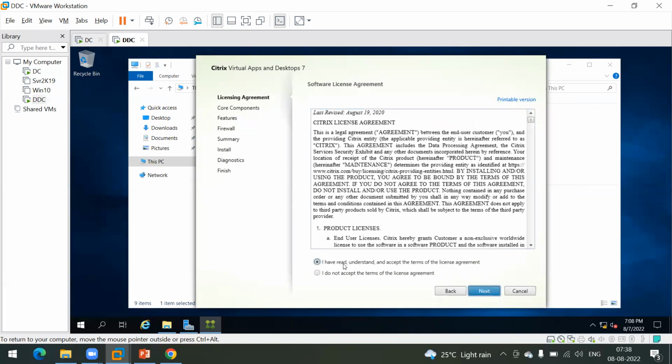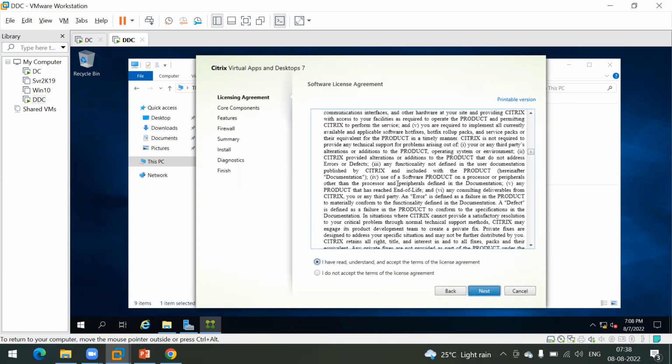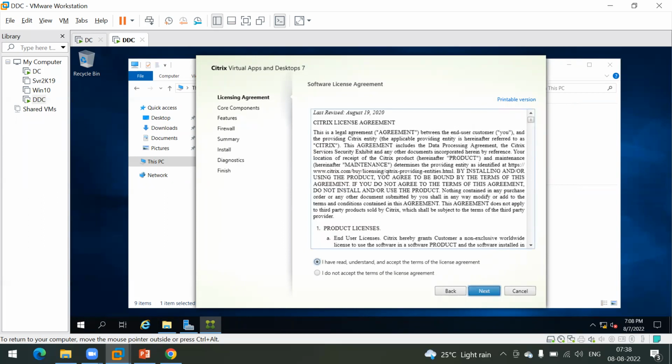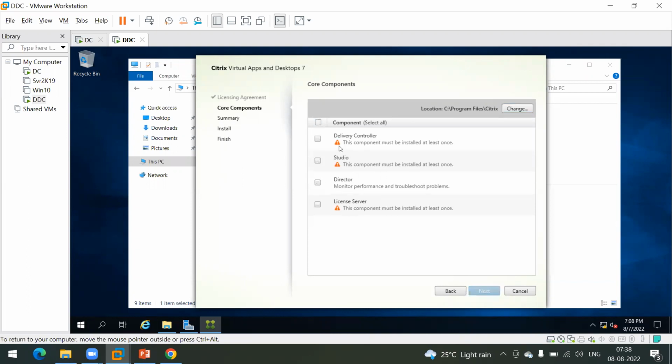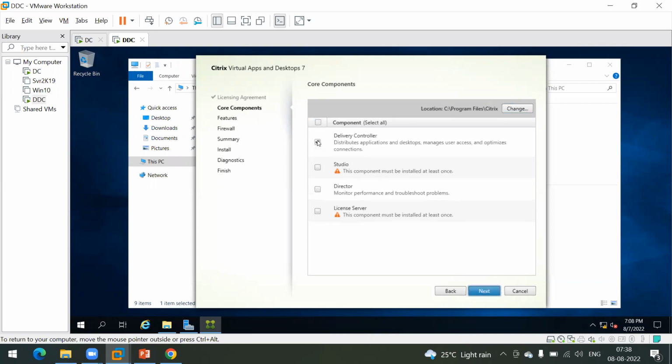As usual, we have to accept the license. If you want to read, you can read, but I'm not interested. So simply next. Now, as I told you, those are the core components. I'm going to select every component for this machine only. But in production, you always have to configure a separate server for a separate service.